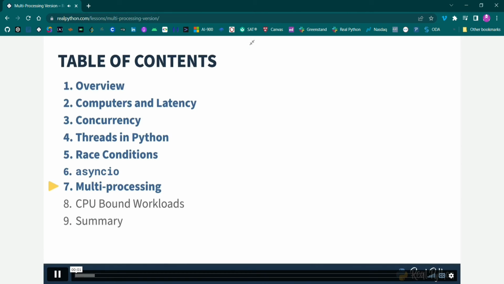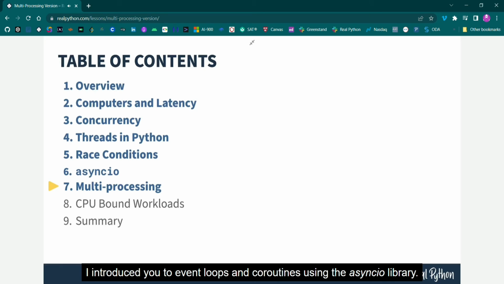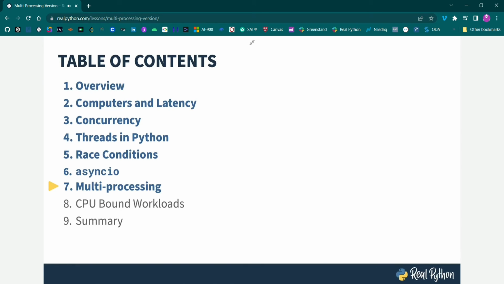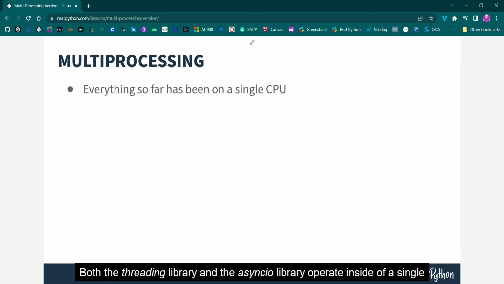In the previous lesson, I introduced you to event loops and coroutines using the asyncio library. In this lesson, I'm going to show you the multiprocessing library. Both the threading library and the asyncio library operate inside of a single Python interpreter and therefore are encumbered by the GIL. If you're doing IO-bound concurrency, this typically isn't a problem. You can still get speed up because of the long latency waiting for network or disk access.